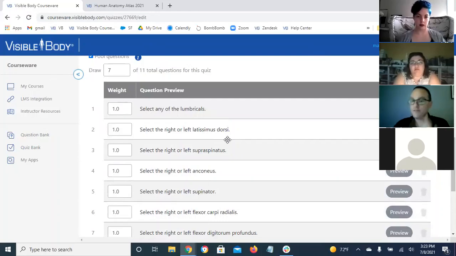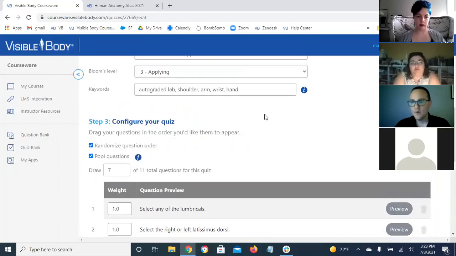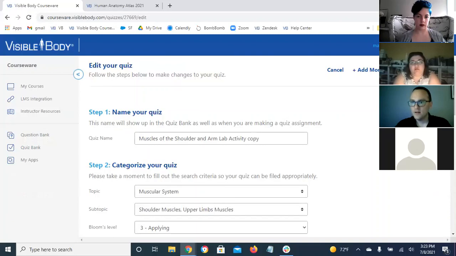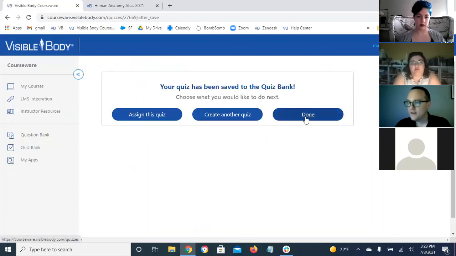All you have to do from there, because remember what we've done now, if I come up to the top and I hit save quiz, all we've really done is we've made the quiz and it's just sitting in the quiz bank and you can go and find it. We didn't actually put it into our course yet. It's just hanging out in the quiz bank. From here, you're just given a few options.